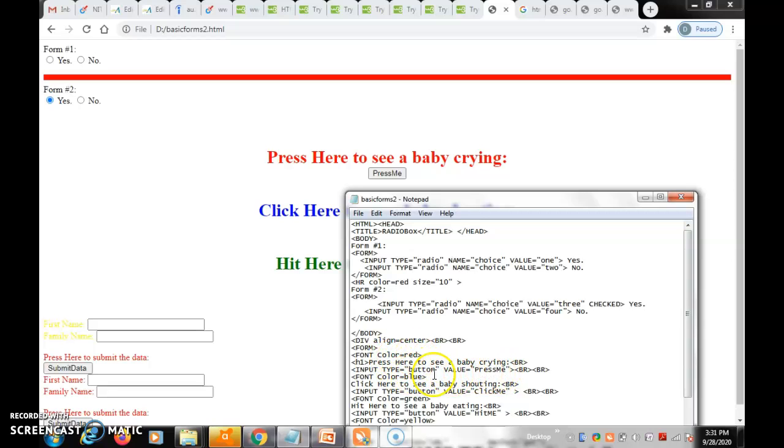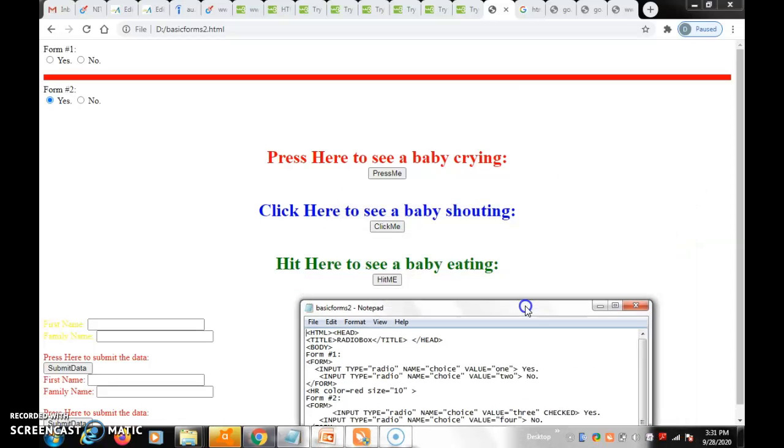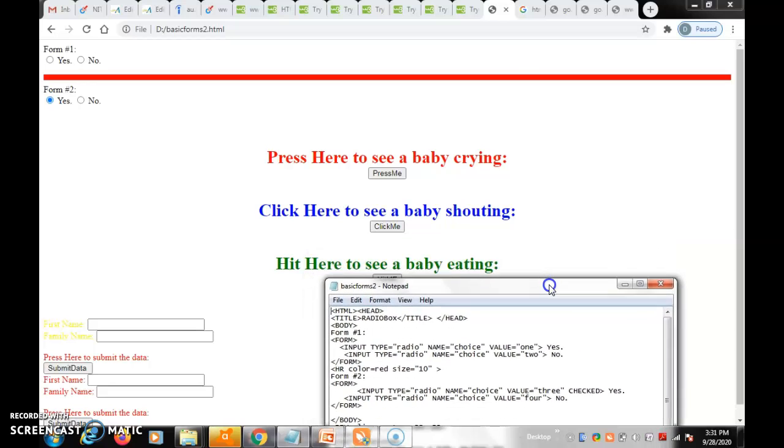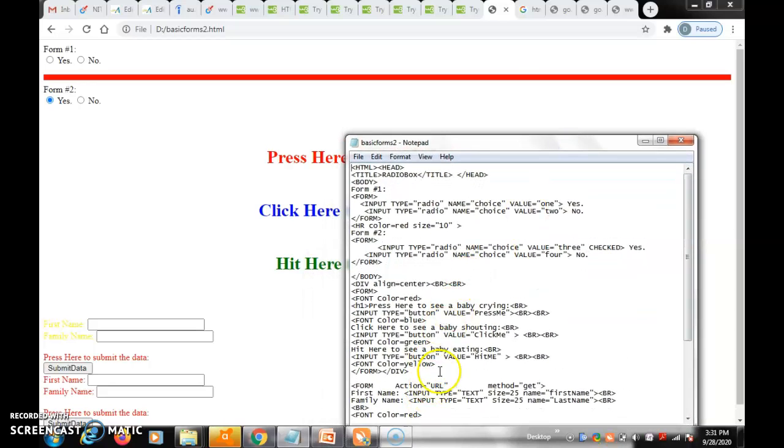Click here to see the baby crying. The button value equals press me. Likewise, three things are there. Here see baby shouting, baby shouting is also there. Then click me, and a baby eating is also there. Then click me. So likewise, the buttons, everything.